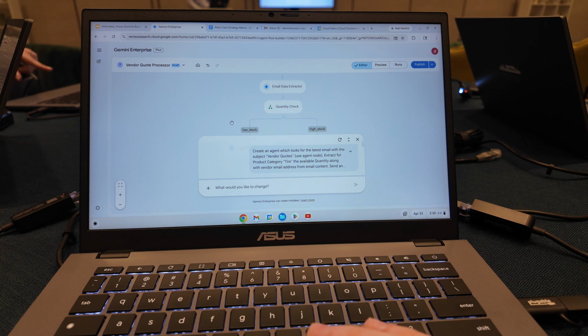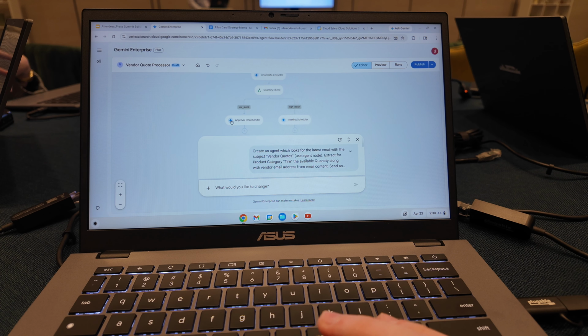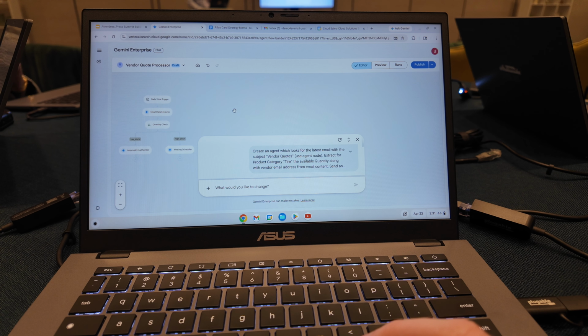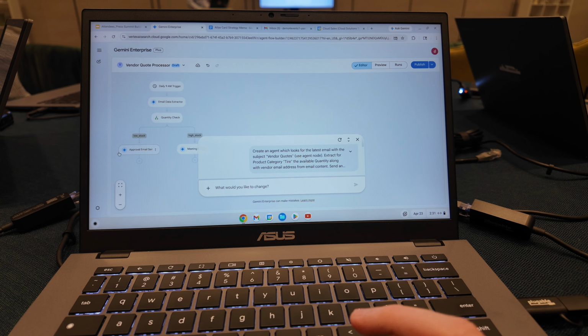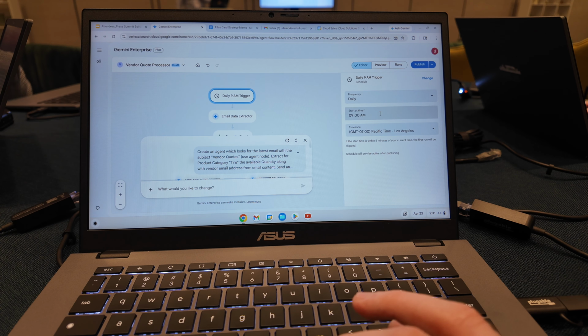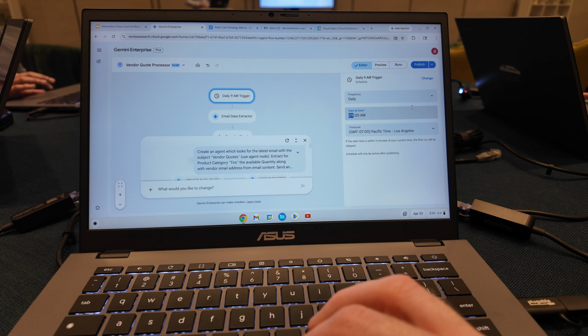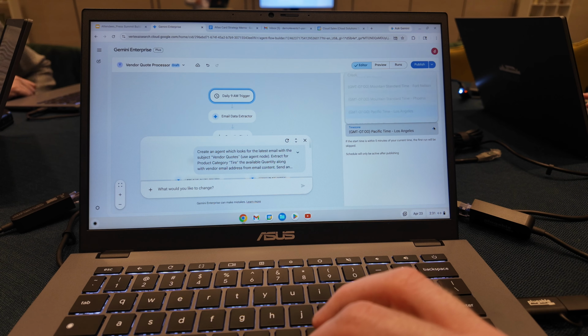And what you end up getting is this sequence of actions with these nodes and decision trees based on the conditions that we defined in the initial prompt. So you have the daily trigger at 9 a.m. So it's a scheduled one. You can change the frequency, the start time, the time zone as well.